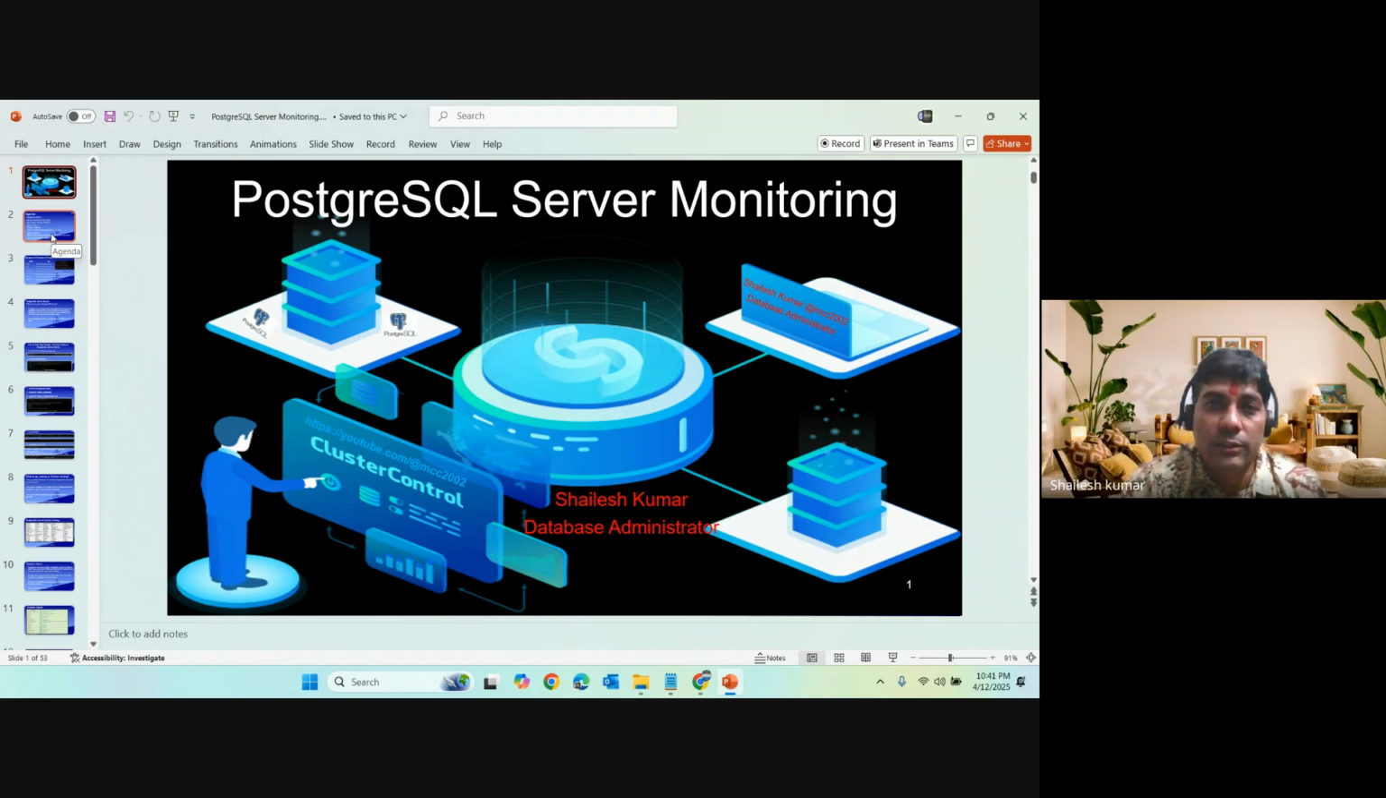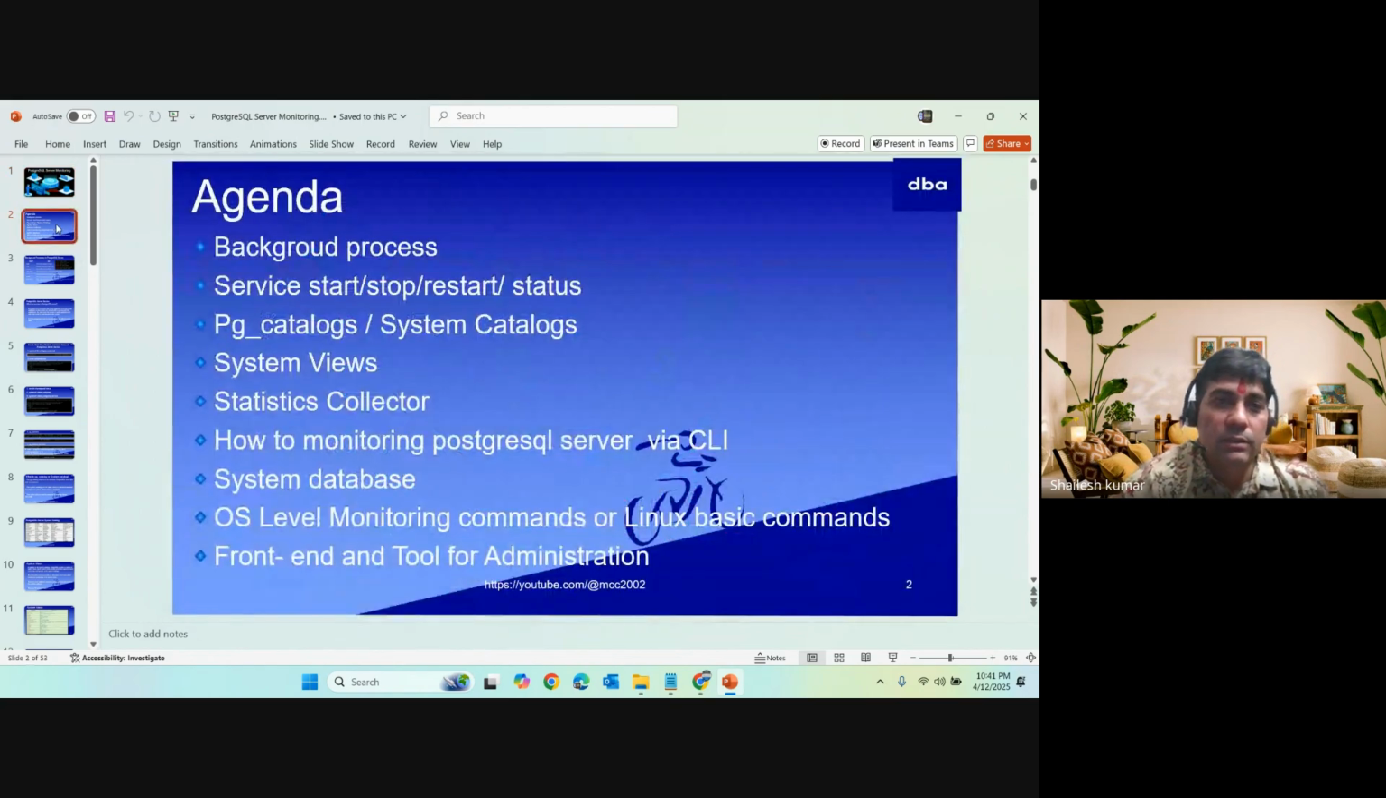In monitoring, we'll see the background processes, services start and stop, pg_catalog and system catalogs, which we can call system views, and statistics collectors. We'll also see how to monitor the PostgreSQL server via CLI command line tools, system databases, and OS level monitoring commands, Linux basics, basic commands, and front end or back end tools. There are too many tools inside that.